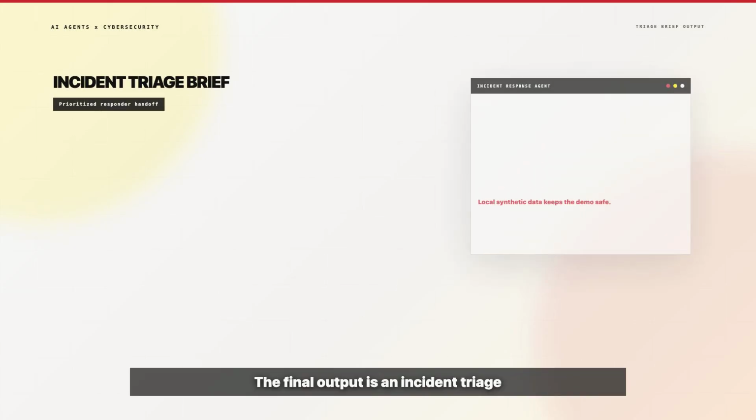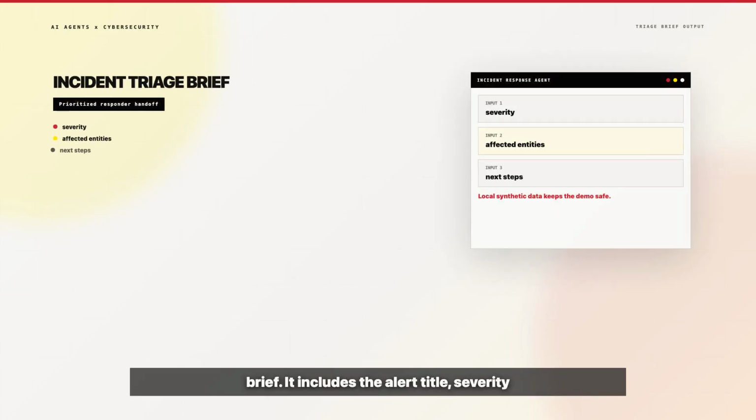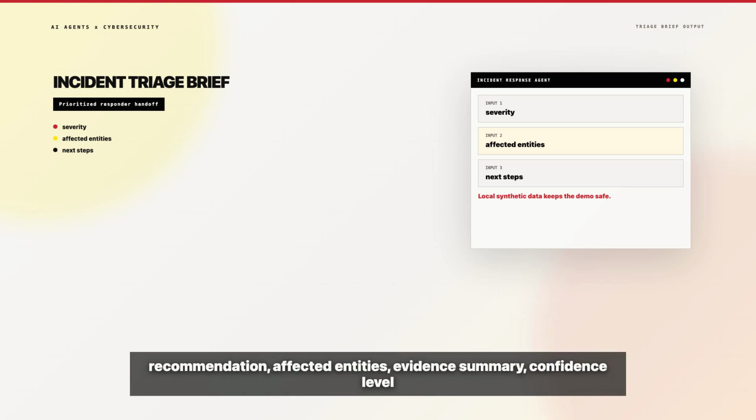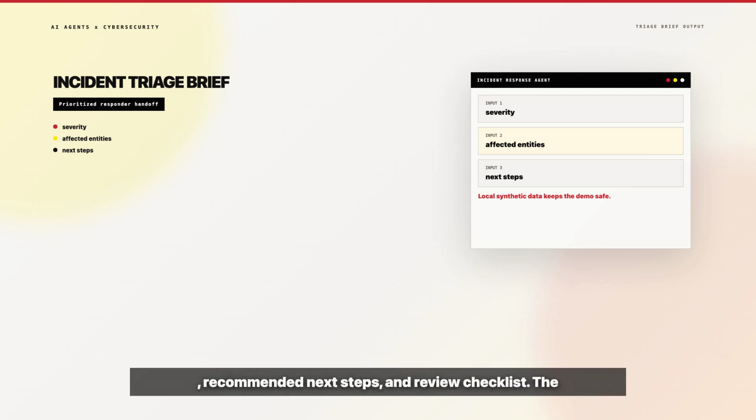The final output is an incident triage brief. It includes the alert title, severity recommendation, affected entities, evidence summary, confidence level, recommended next steps, and review checklist. The brief should answer one question quickly. What does the responder need to know right now? That is the value of the agent. It compresses noise into a reviewable decision point.